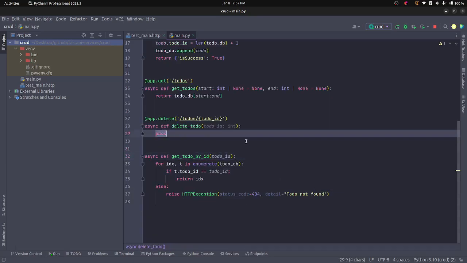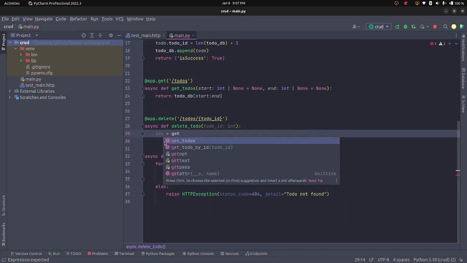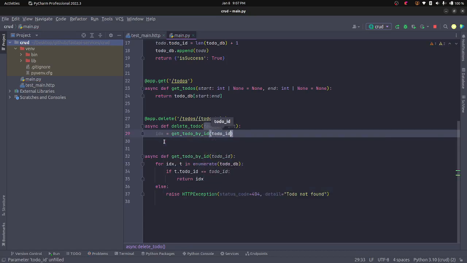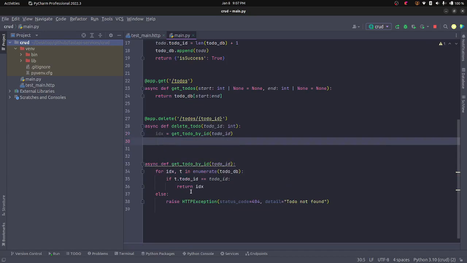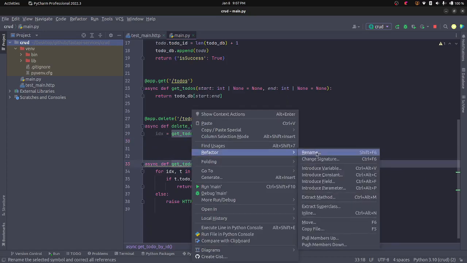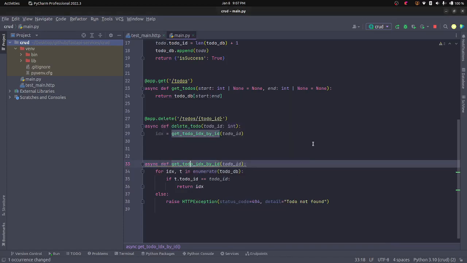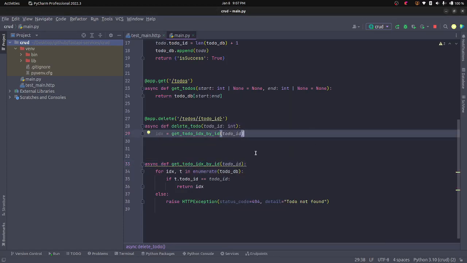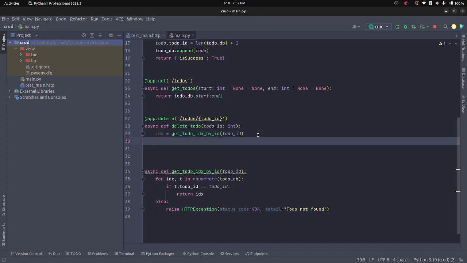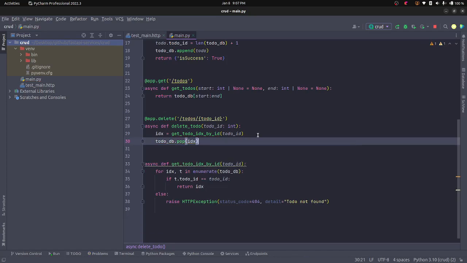Let's go ahead and actually implement it here in our delete functionality. So here I'm going to say idx is equal to get_todo_by_id and then todo_id. So I actually don't like the naming of this. Let me go ahead and rename this to get_todo_index_by_id. There we go, I like that better. Okay, so once we've gotten the index, we are simply going to do db.pop, and we're just going to remove whatever that index is. And that's pretty much it.